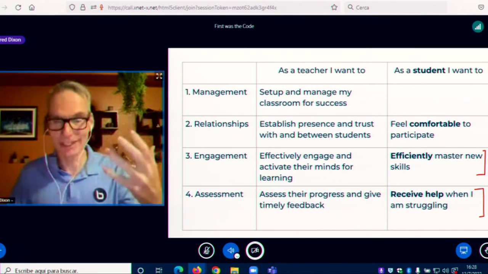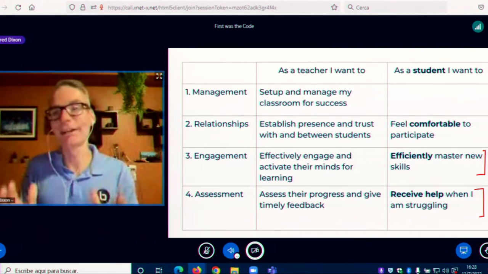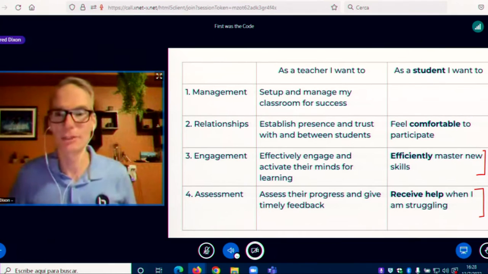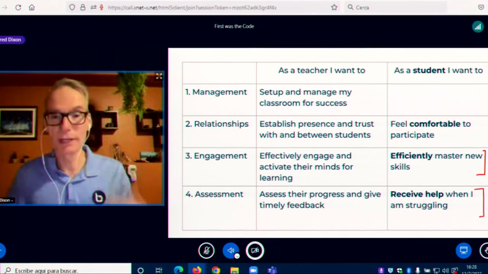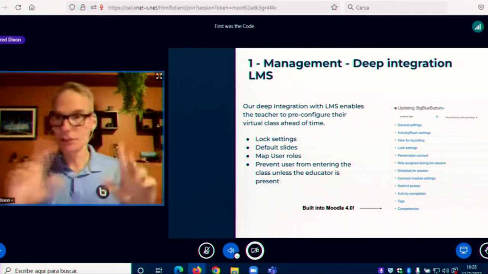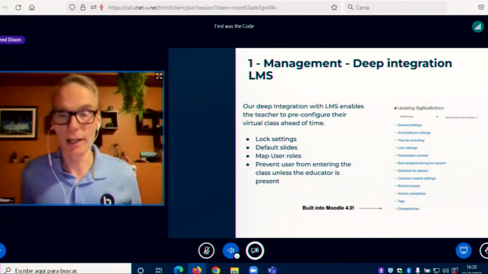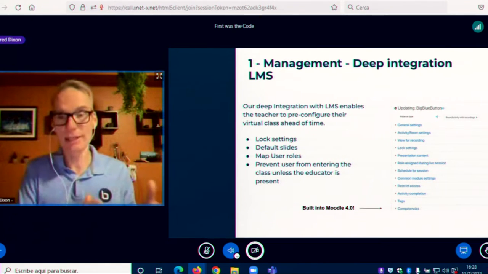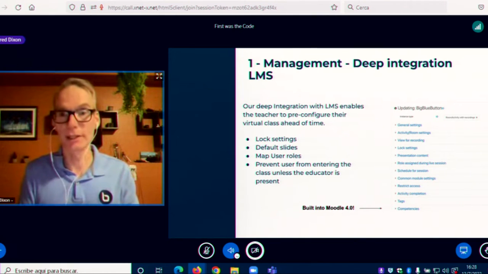That reinforces the class. These seven areas are all of what we think about in terms of building out and improving BigBlueButton. So I'll give you just a few thoughts on each one of those. The setup and management of class, well, that starts with the LMS, because that's where we all start. So that means a deep integration.